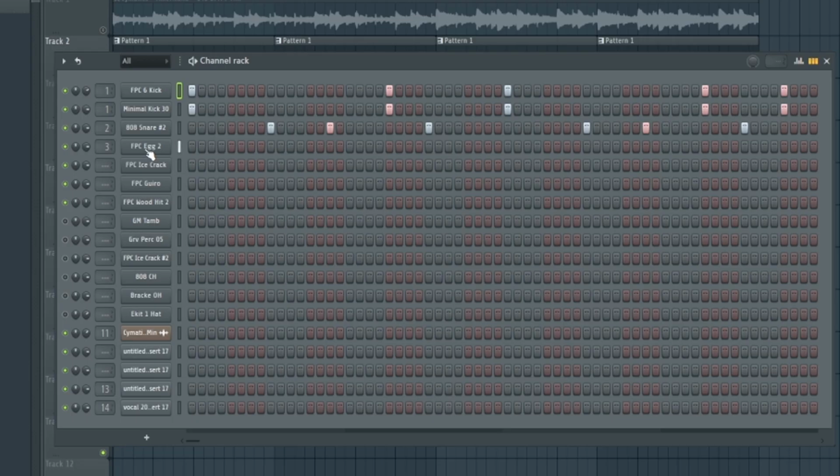Now guys, what we're going to do is the FPC egg. It's just a simple one here at the start. And then we're going to use the FPC ice. We just copy that over here. The FPC ice comes in right here and right here, just before it goes into the snare, like a little kind of sound. Just like that. Then we've got the FPC GUO. That comes in very simply, just like this.